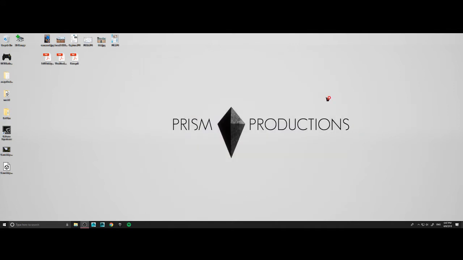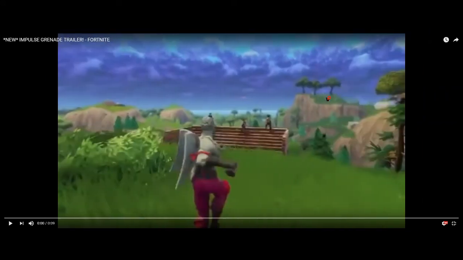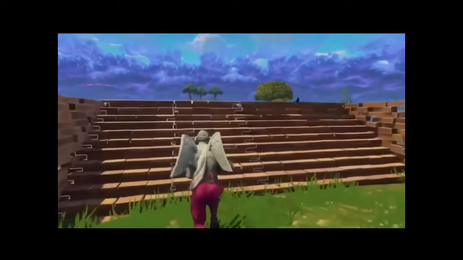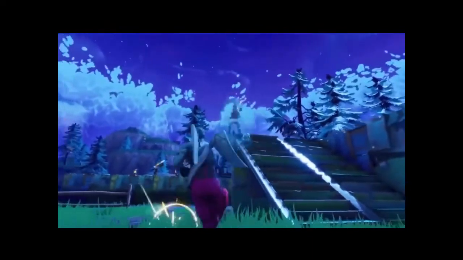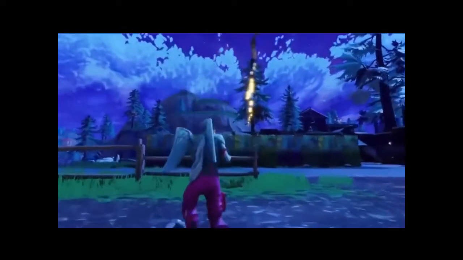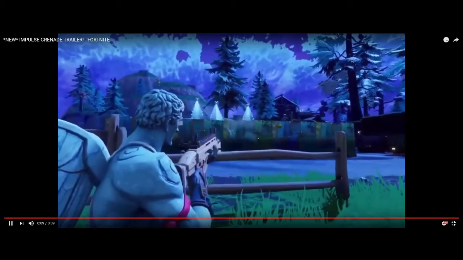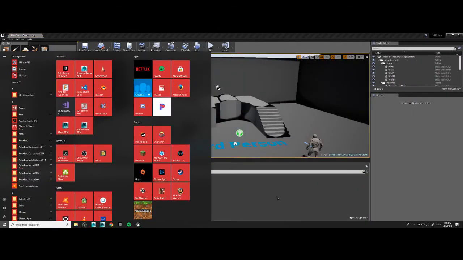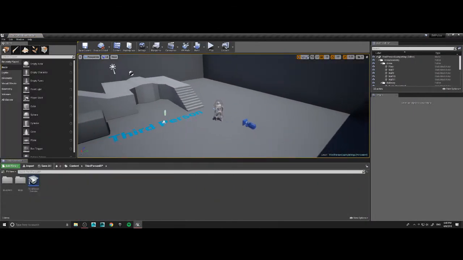While that is loading, I apologize if you don't see this, it might be a little glitchy. Here's the impulse grenade trailer. Obviously it just creates a bam, and pushes everything around it away. We'll go back over here, and, did I lose it? Oh, here it is. Here is our project.